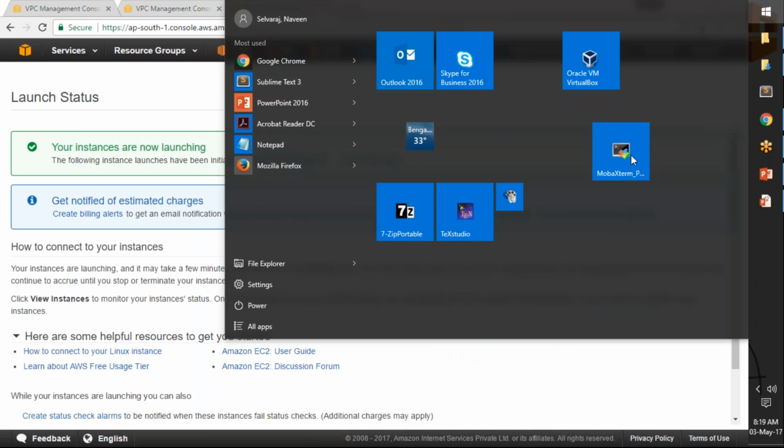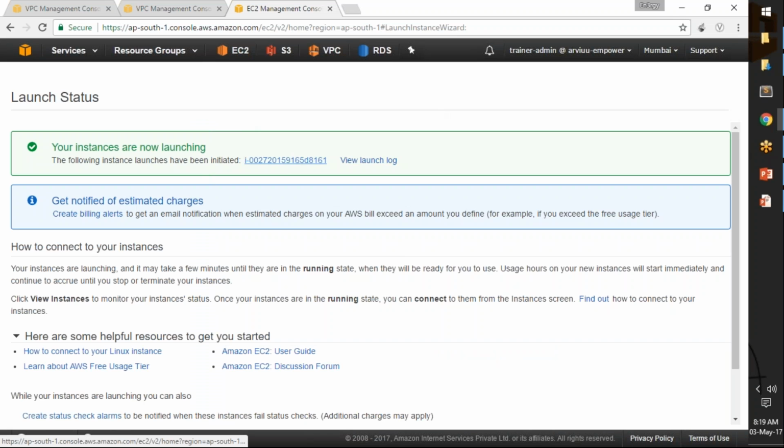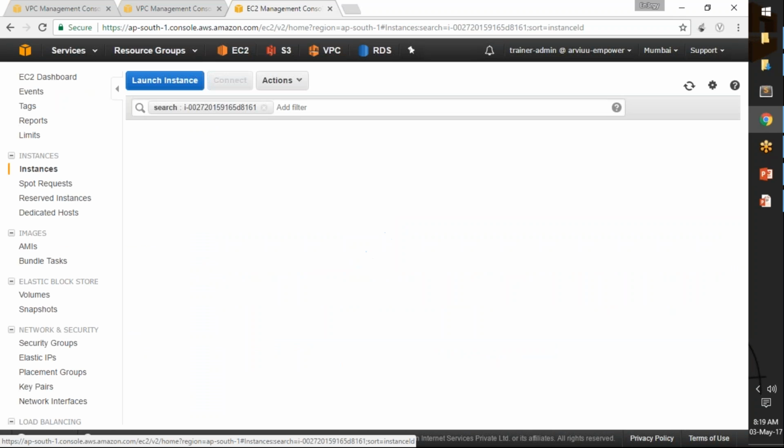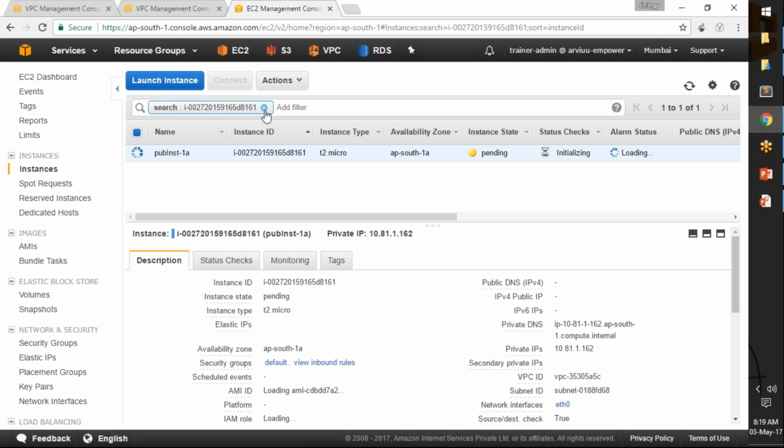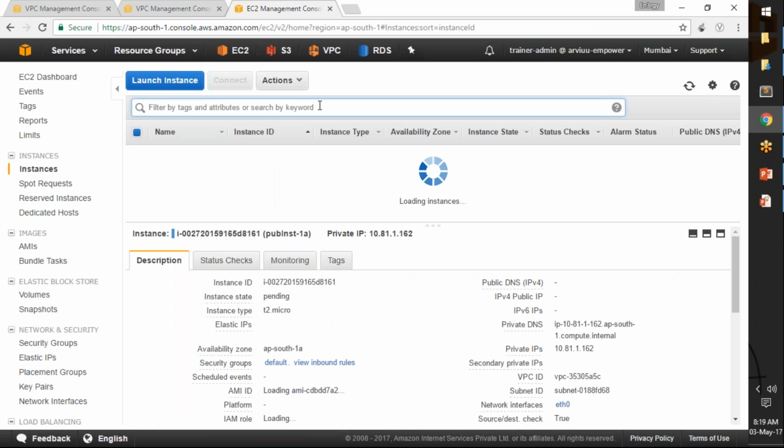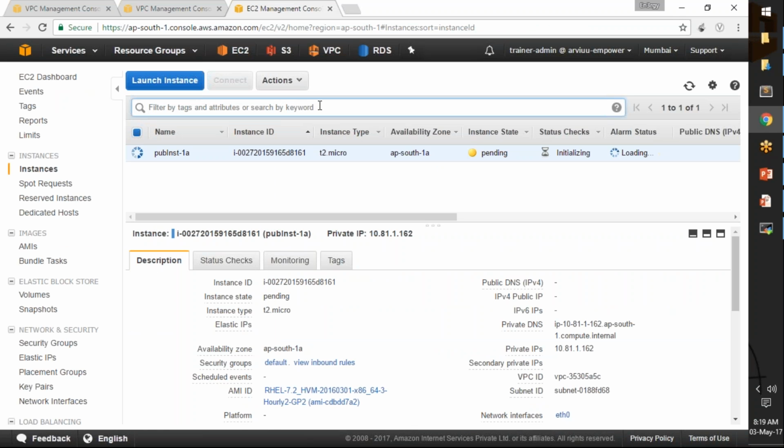So let me open my terminal. Since you guys are familiar with creating the server and launching the terminal, I'm just going to skip ahead and go fast with those things. Wherever it is related to VPC, I will slow down and show you where it matters.